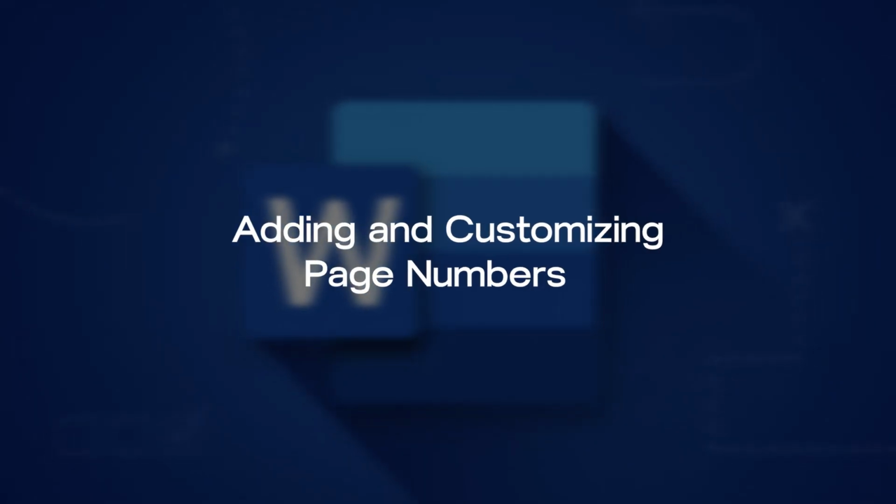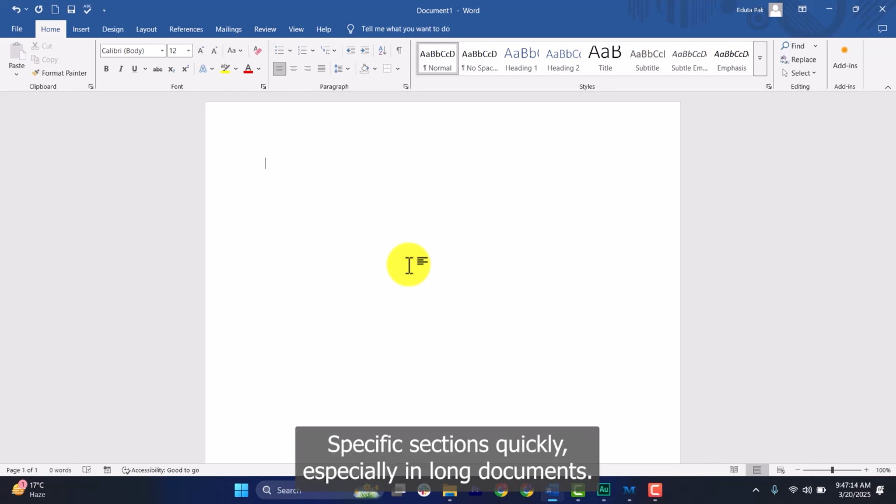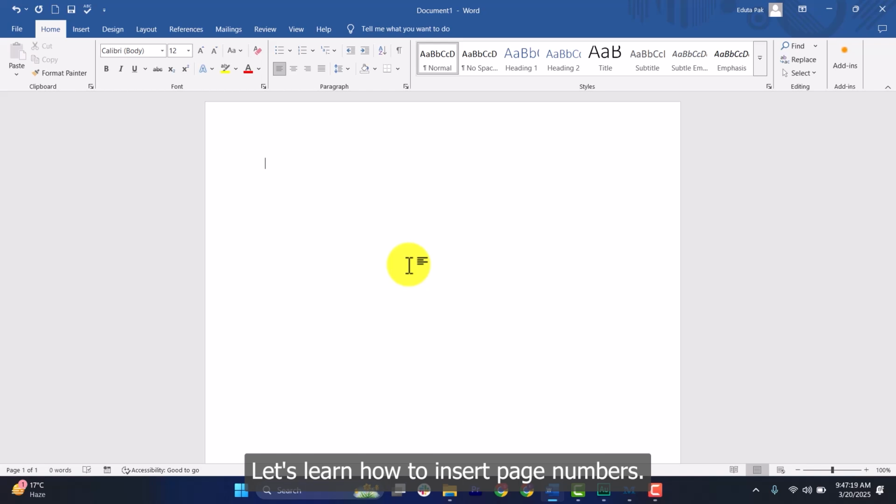Adding and customizing page numbers. First of all, why use page numbers? Because it helps readers find specific sections quickly, especially in long documents. Let's learn how to insert page numbers.